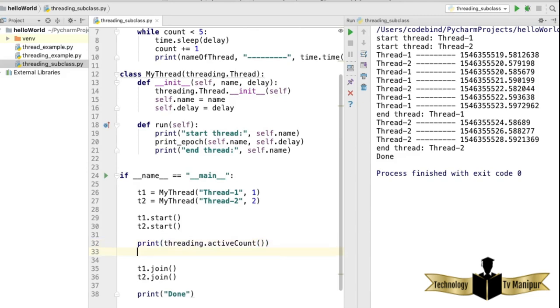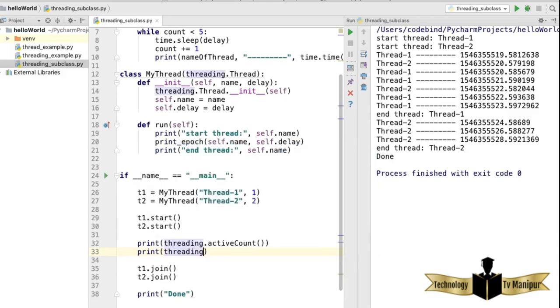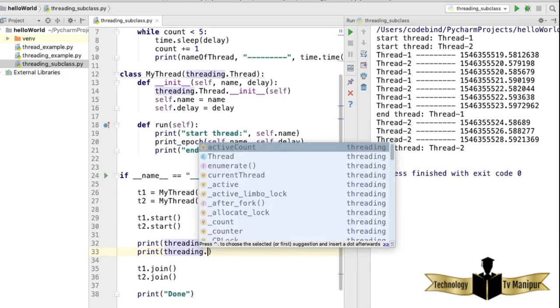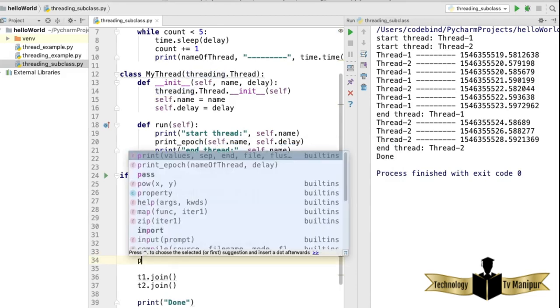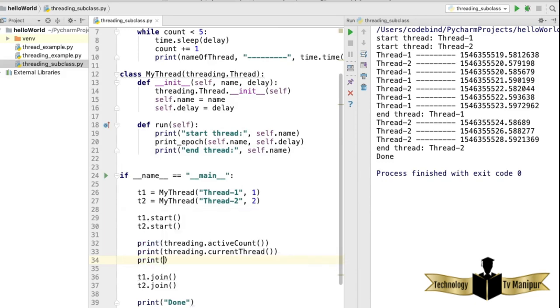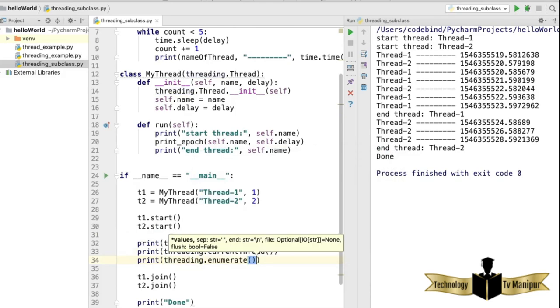Now the second method I am going to show you is threading.current_thread. This is going to print the current thread which is active right now. And the third method I want to show here is threading.enumerate, and this enumerate method is going to enumerate the threads which are active. So let's run this program once again and let's see what happens.